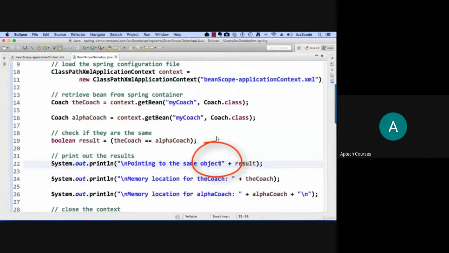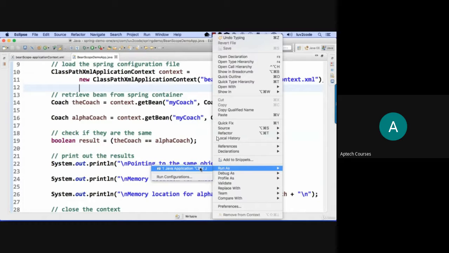Oh, actually, let me fix a quick typo here. After "pointing", I put a colon and space right there on line 22, just to make my output look a little bit prettier. All right, so run as Java application.